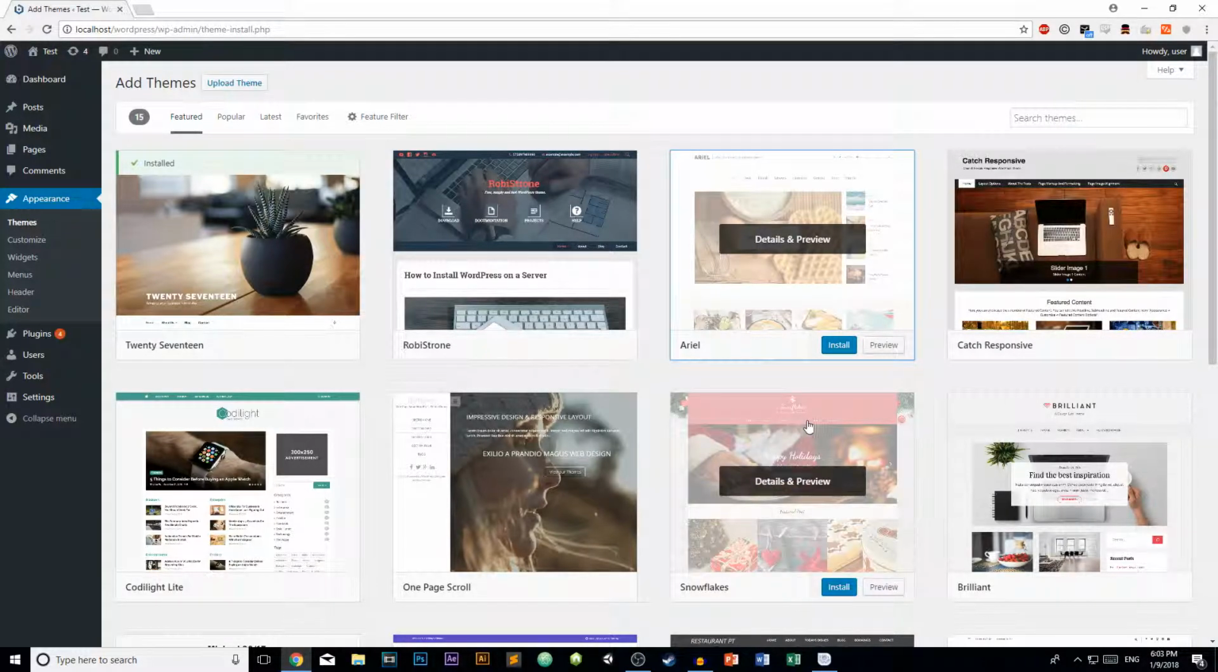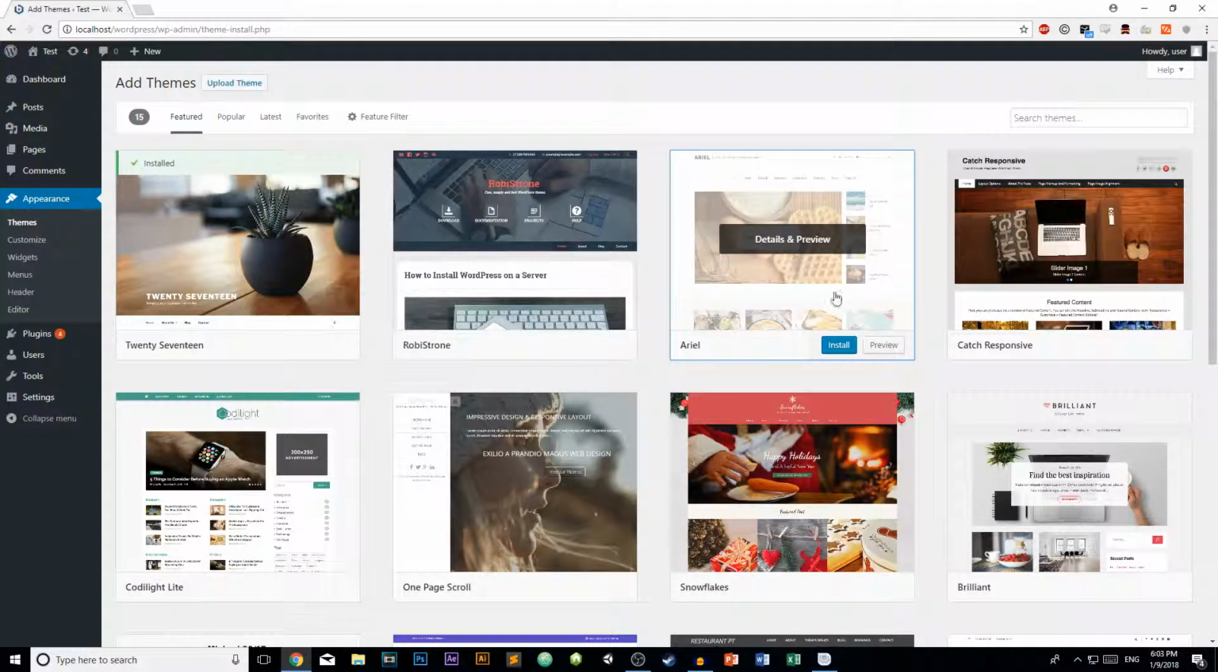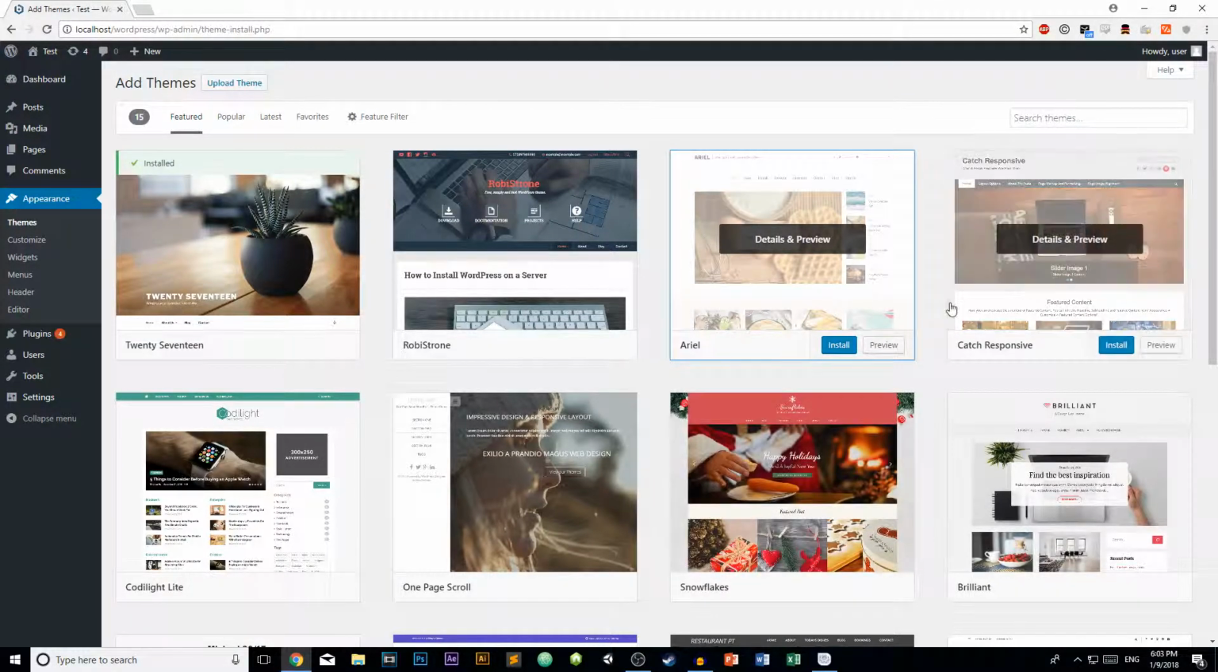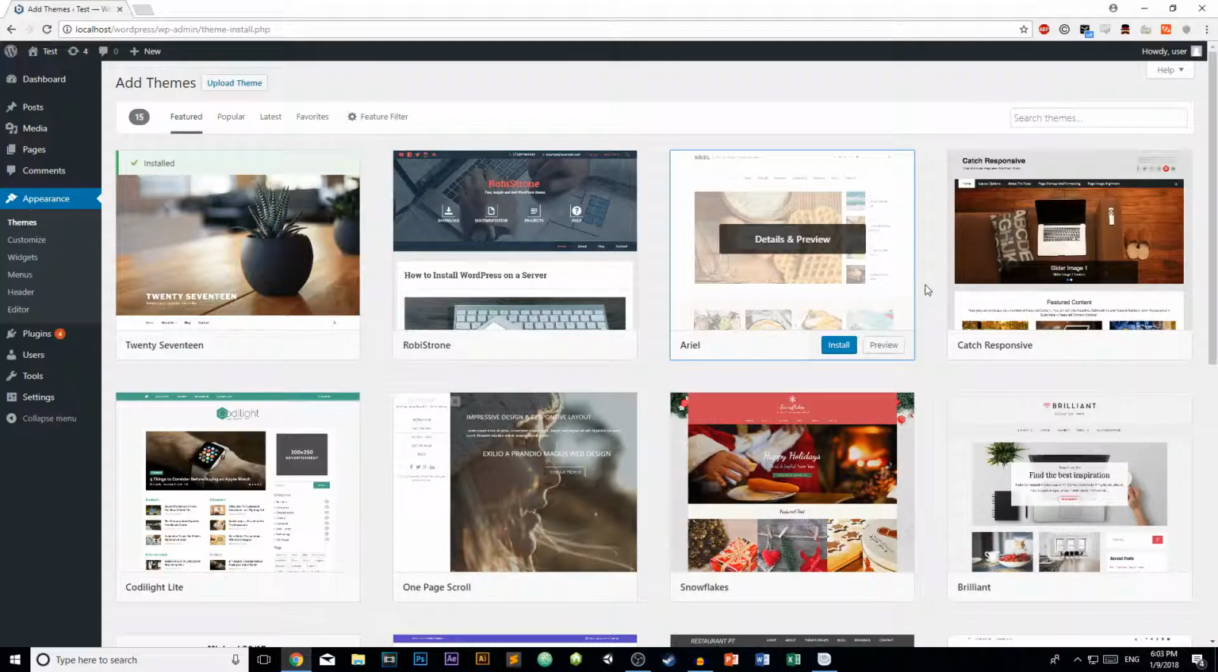So the first thing I want to show you is the upload theme button. Now, not every single theme will exist here on the WordPress repository. There are many third-party websites such as ThemeForest, where developers can upload their own themes. And what you do is if you buy one or get one for free, you can download it and then upload it using this upload theme button.